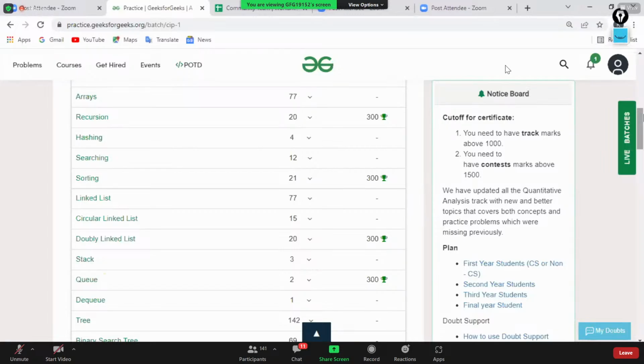So now next is circular linked list. So in circular linked list, you would be doing basics, okay, and after this you would be doing 5 to 6 questions. And the difference between circular linked list and linked list is that in linked list, last node is pointing to null, but in circular linked list, last node is pointing to head instead of pointing to null, right? 5 to 6 questions in circular linked list.